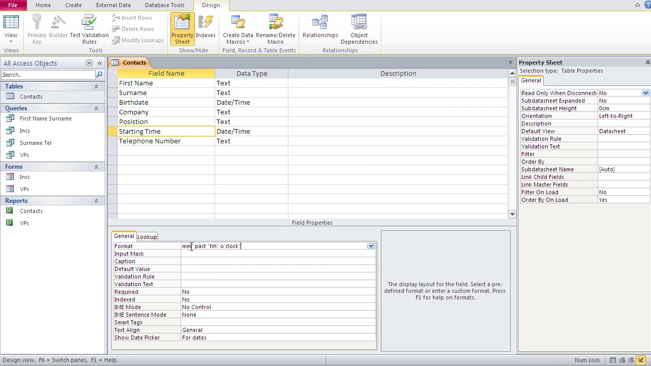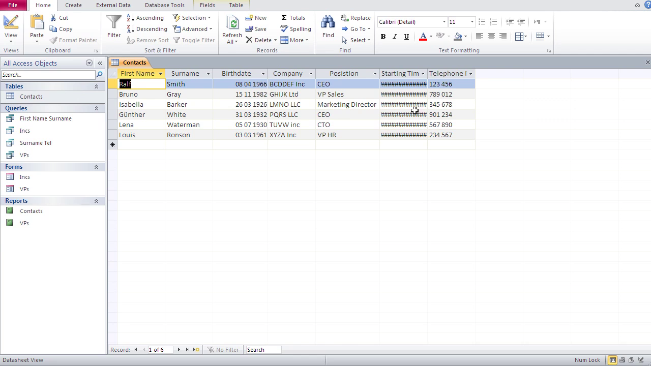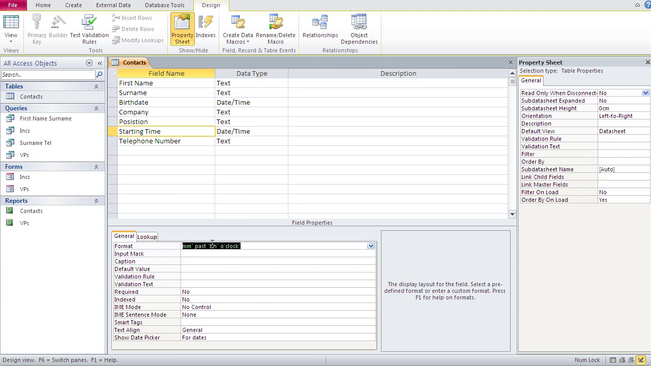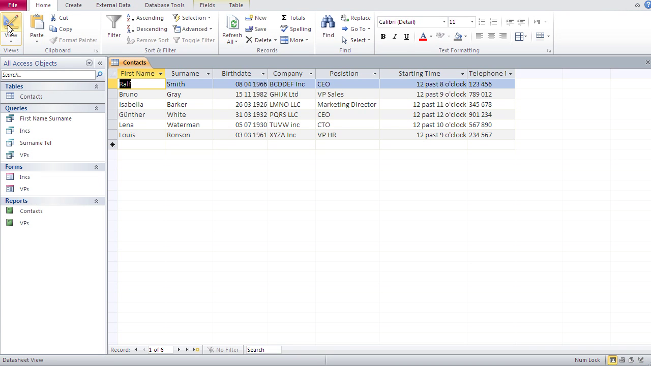Okay, and if I save it, let's see. And again, here we got those, I don't know what they call them, hashes or whatever. Anyways, when you see these, what do you do? Your field is too small. You just expand it, widen it up, and you got it. And you see here, I got like 12 past 08 o'clock. Maybe the zero is not a good idea, so I just go back, remove the leading zero, basically have it just H, save it, go back, and now I got this format, 12 past 8 o'clock, 12 past 9 o'clock, 12 past 11 o'clock, and so on, right?